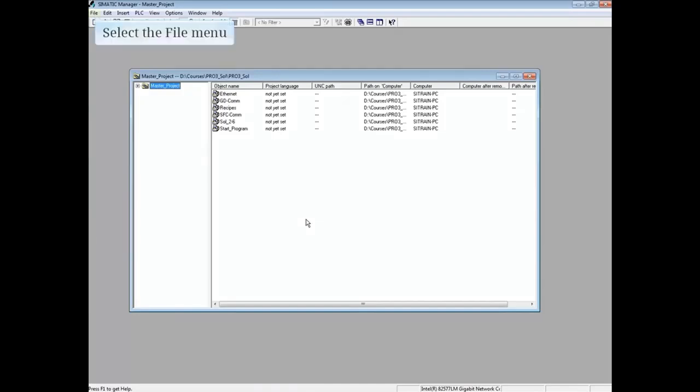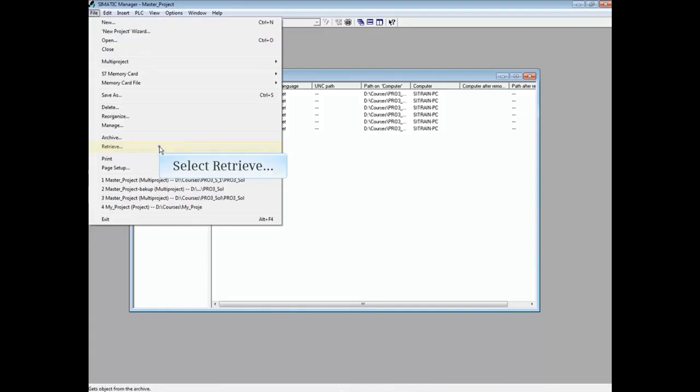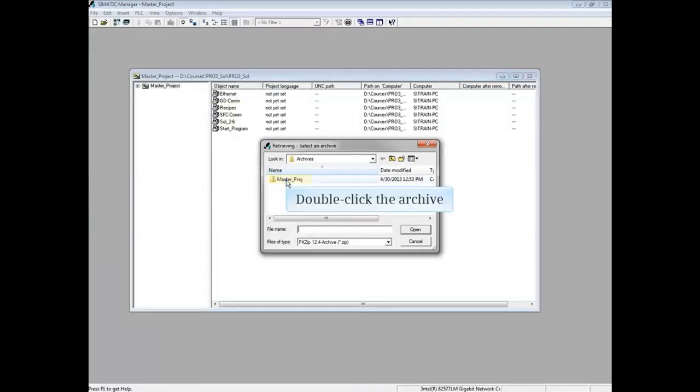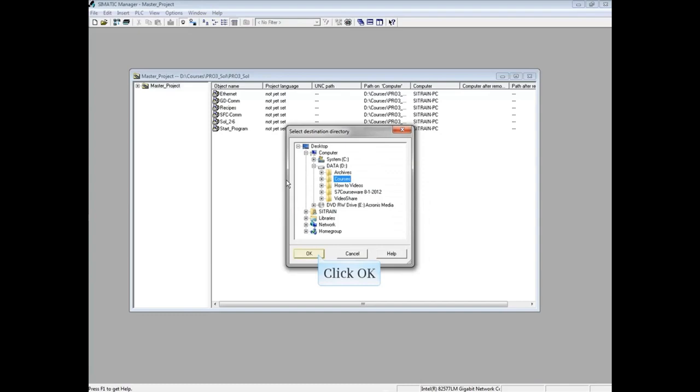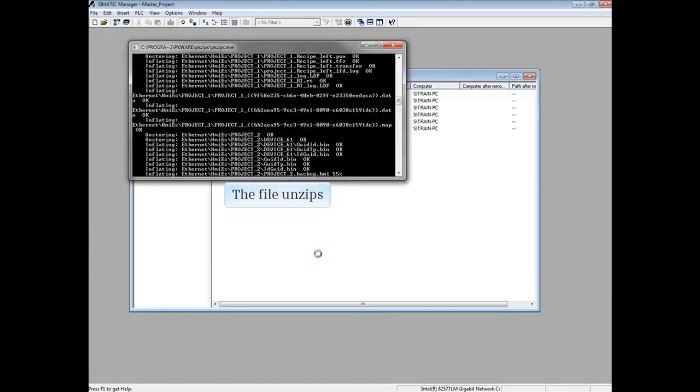Now let's retrieve the same project again. Click the File menu. Choose Retrieve and double-click the file. Select an archive location and choose OK.